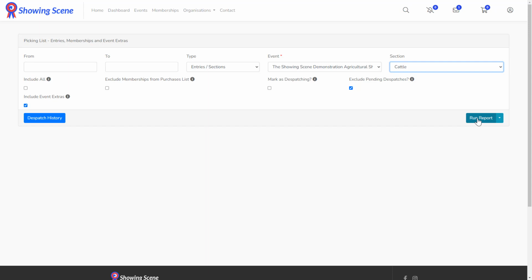If a user has made an entry into two sections, cattle and sheep, and purchased an event extra like a ticket, if the option Include Event Extras is ticked, and you are pulling the picking list for sections separately, the user will have the ticket in both lists unless you mark them as dispatching.